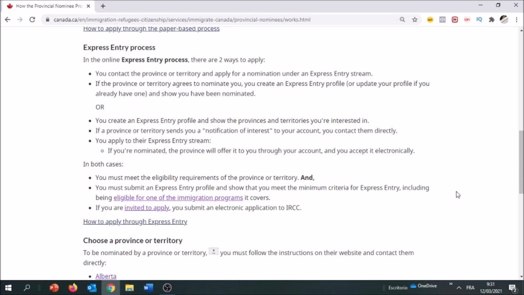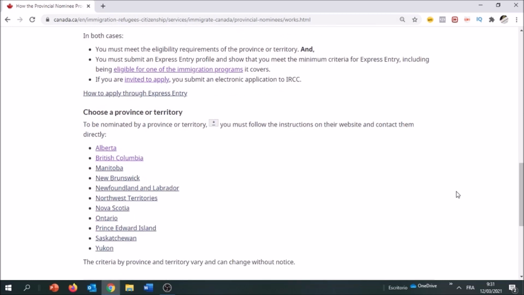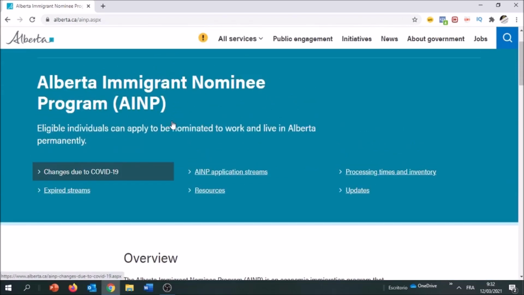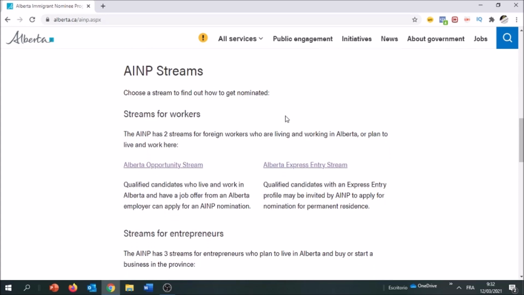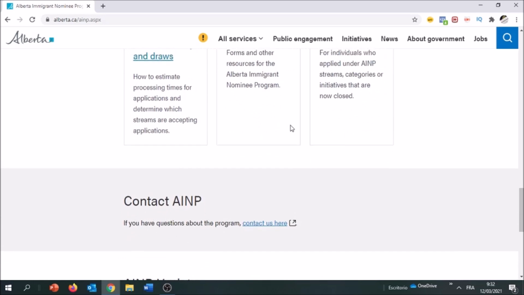All right, now let's do an exercise together. Choose a province and go check out the admissibility criteria. And through that example, you're going to understand why it is not as easy to apply under the PNP as it is claimed to be on the internet and on YouTube. So if we go, for example, to the province of Alberta, we're going to land on the Alberta official website, and you see here it's called the AINP, Alberta Immigrant Nominee Program. You have an overview, and here you have all the different streams. So streams for workers, streams for entrepreneurs, and here you have extra resources.